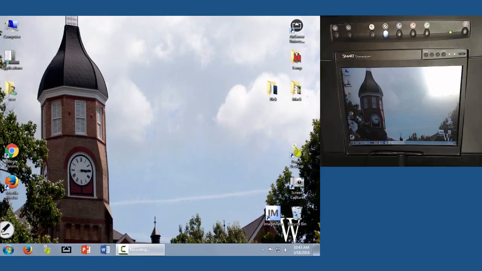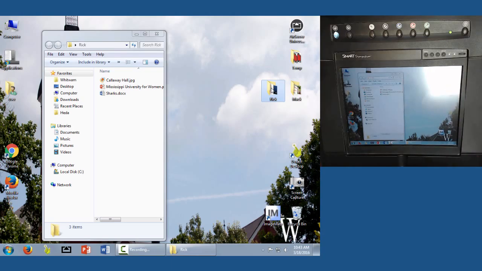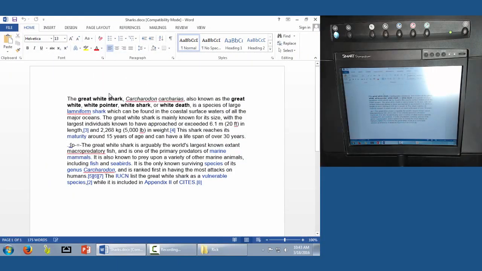To begin this tutorial, we are going to use our Smart Symposium to navigate to a Word document that we have in one of our folders. Then I'm going to select the Word document that I would like to annotate on. I can see that there may be some text in this document that I would like to annotate. However, I am still in left-click mode on my Smart Symposium.